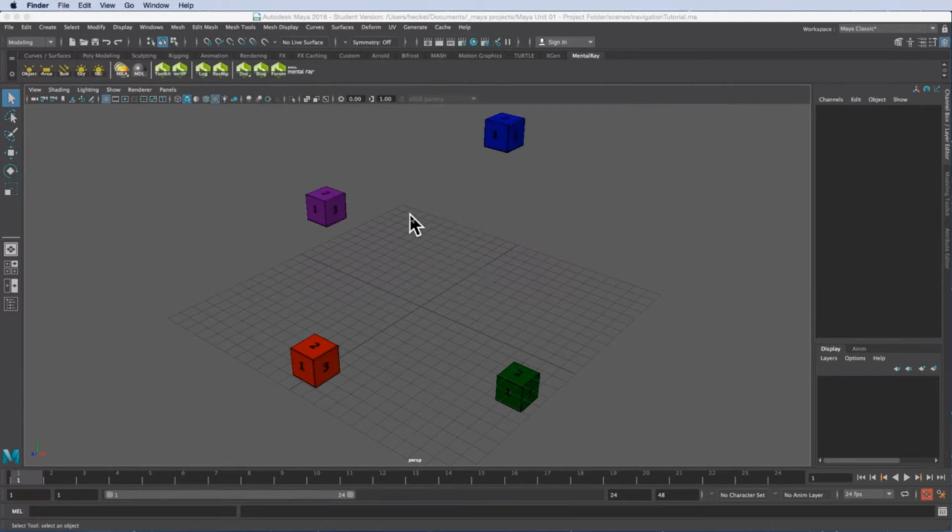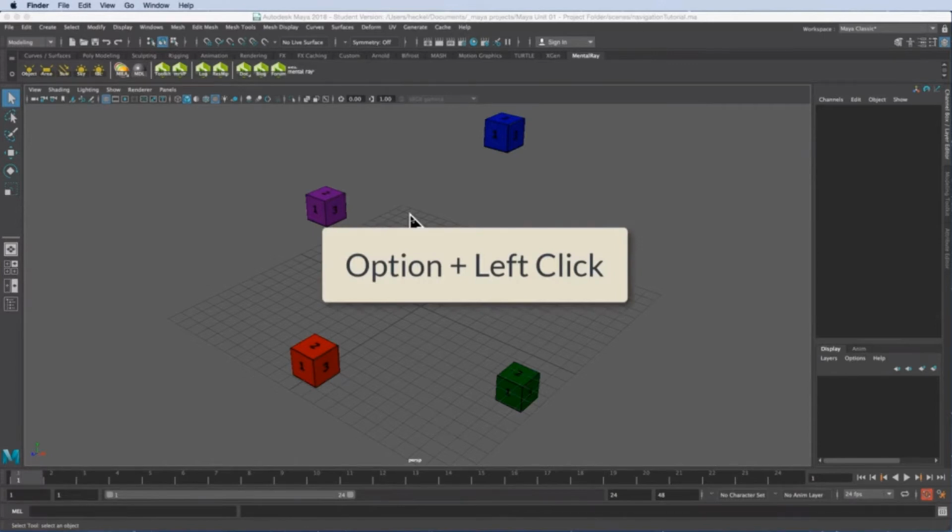All right, so the first thing we're going to do is tumble the camera. Basically what we want to do is rotate our camera around the objects in the scene. So I'm going to need to use both hands for this. With your left hand, you're going to hold down the Option key. The Option key is between the Command key and the Control key. So I'm going to hold down Option with my left hand. With my right hand, I'm going to hold down the left mouse button.